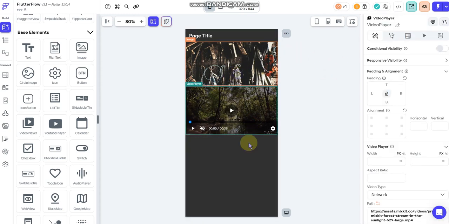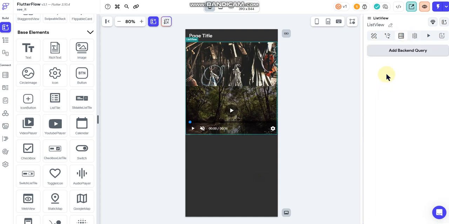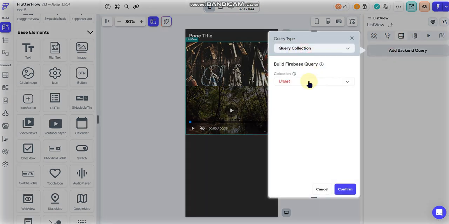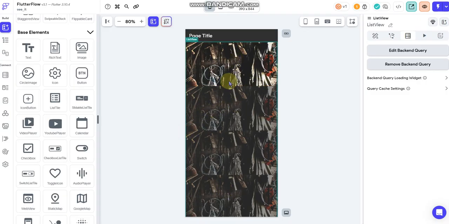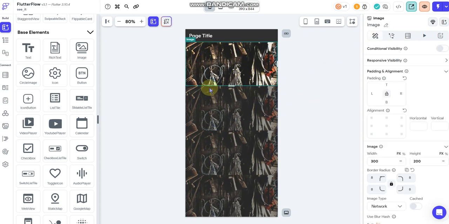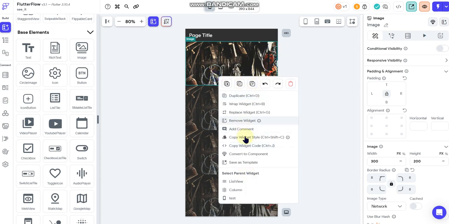If I were to go to my list view and do a backend query collection, and I query my feed just like I did, you're gonna see that the video player disappeared. It's only going to take your top widget, and everything that's going to query is going to be based off of that top widget up here, all the children that follow. So how do we make it so that we can include that video player or any other kind of widget that you want to use?